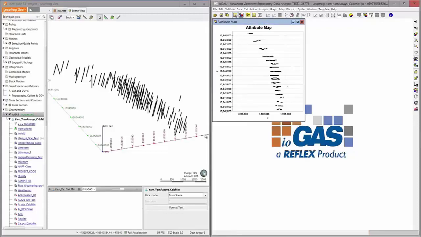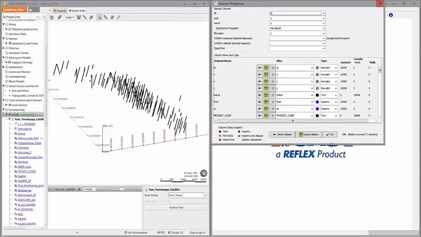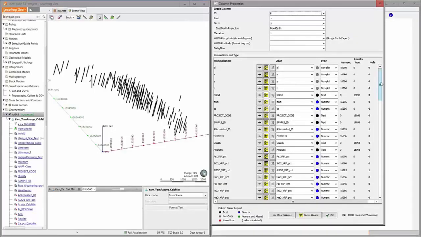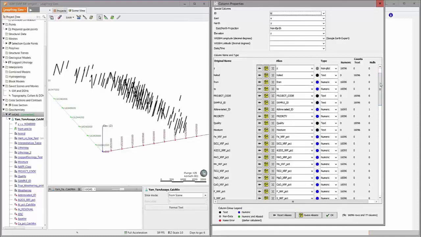And then we're going to open our column properties window. So the column properties window is the one that opens by default when you open a new ioGAS project from an Excel file or a CSV file. And what we're going to do in here is use this guess aliases button. Now, aliasing is important in ioGAS because it tells ioGAS what you're actually giving it. So instead of a number that represents your chemistry, you're giving ioGAS actually 3 pieces of information when you alias your variable. You're telling it the elemental form, the unit, and the oxide.